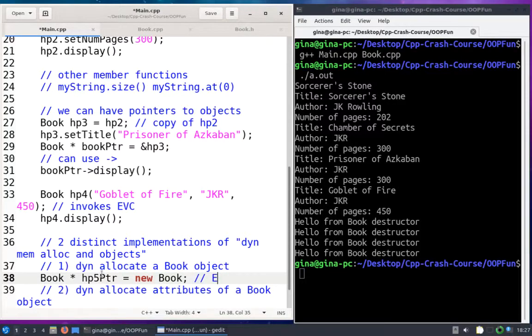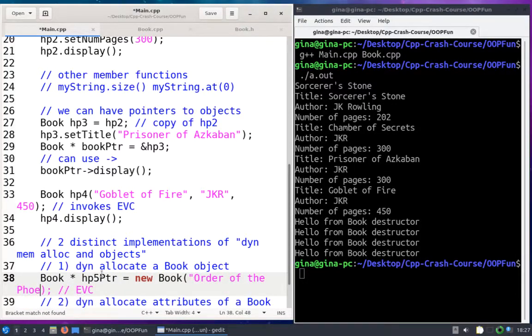So let's use the explicit value constructor here, just so that I can initialize this with some values. This is going to be Order of the Phoenix. We've still got the same author, J.K. Rowling, and I don't know how many pages this has, but this was quite a large book. Let's say 600 pages.